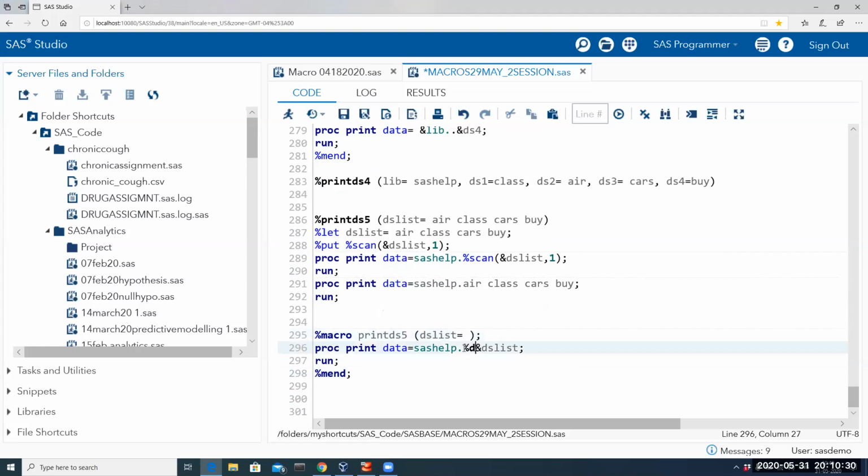Now my second challenge is, how would I know how many times I have to run this proc print? The answer is, whatever number of words I have in this string, that many times I need to run this proc print. Correct? So if the user has passed 10 data sets, I have to run it 10 times. So which function is there to count the number of words in a string?